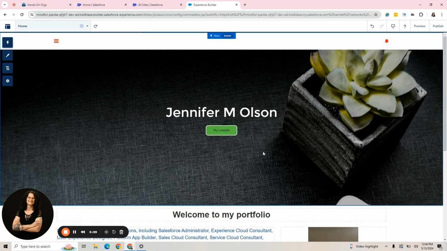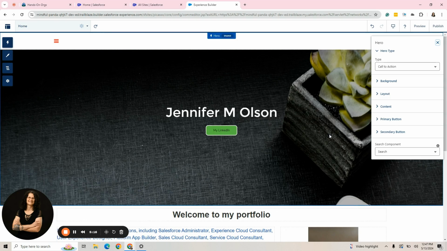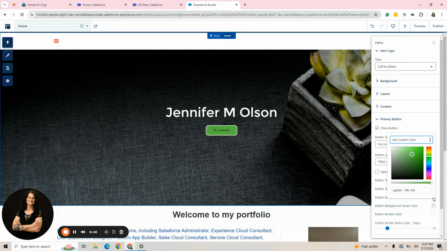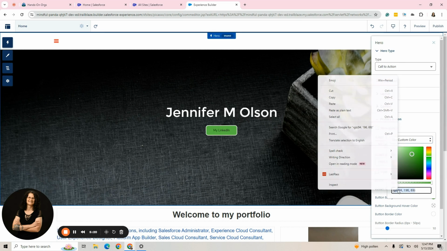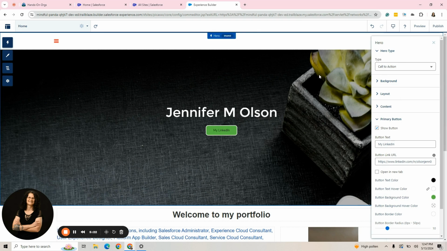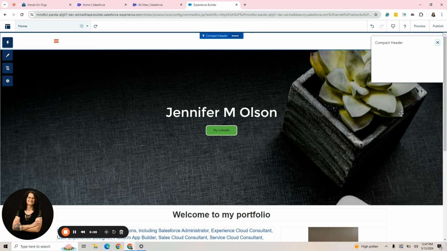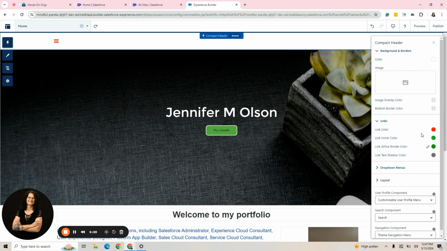Where that is helpful is I have branding colors in here. For instance, this button in my hero image, I can grab that exact color, which I have right here. It's an RGB code, but I could also use a hex code. I could copy that and I could put it in here. All my branding matches. Let's change the link color to the green.